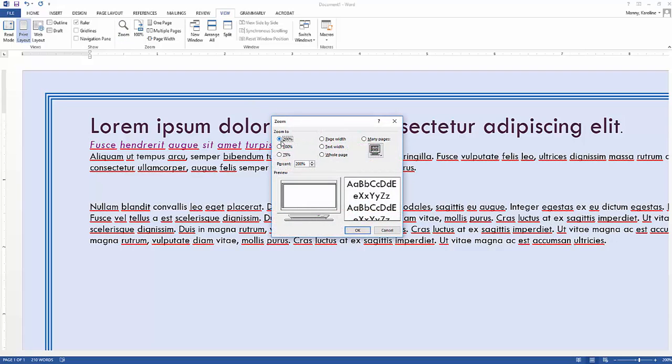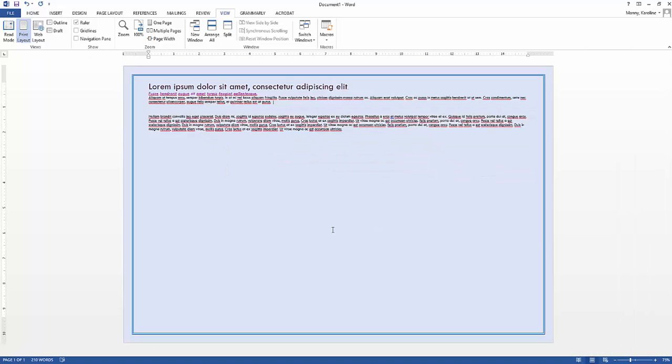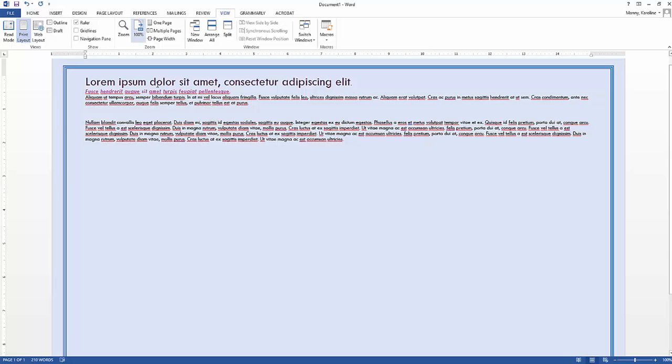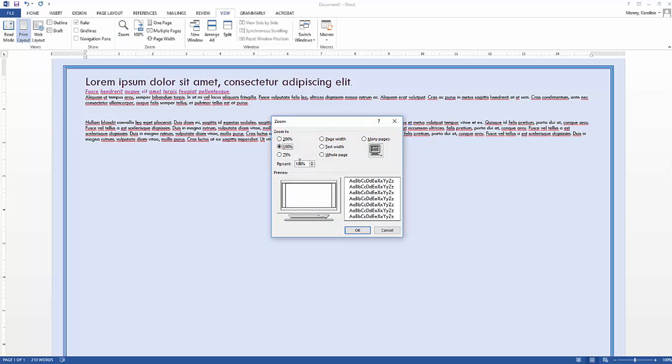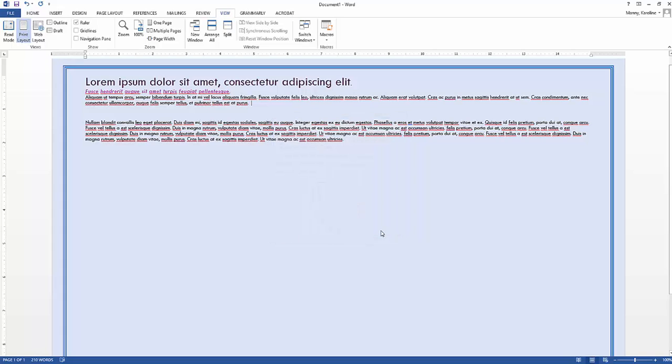Or if I'm trying to see more of my page, I could choose 75%, and that scrolls it out and makes it smaller so I can see more of the document. Or I can click 100% there to go back. And also under Zoom, I could do a custom size. Those are the most important things on the View tab that you need to worry about.